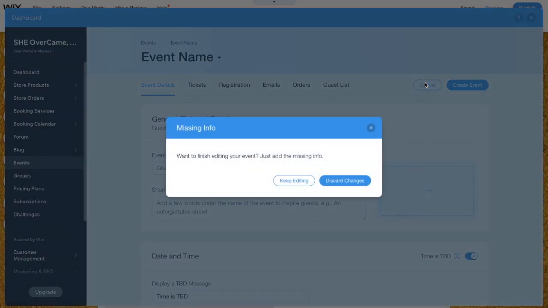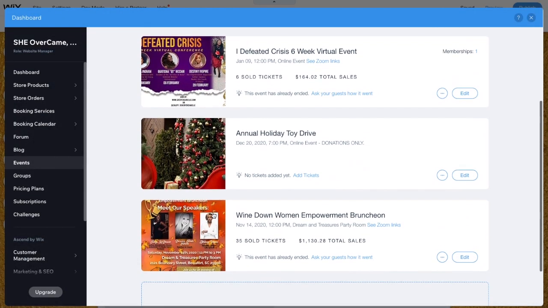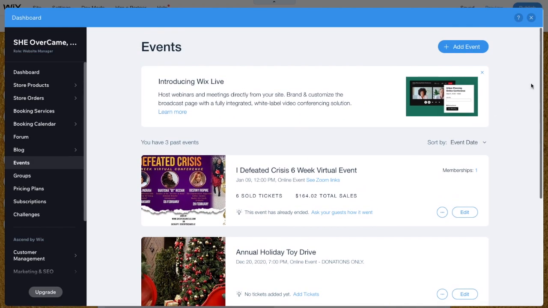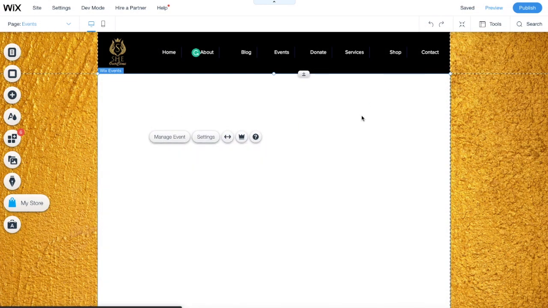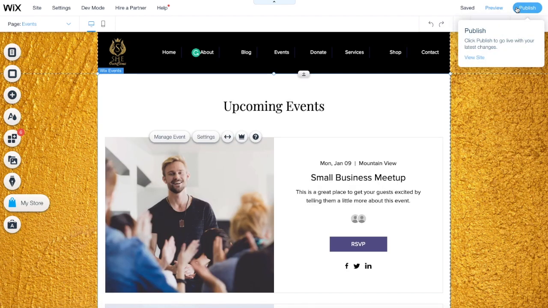I'm going to click on cancel right now and discard changes. And I'm going to exit out of this. I didn't make any changes, but I'm just going to click on publish right here in the top right hand corner, and it showed me that check mark, so I'm good to go.